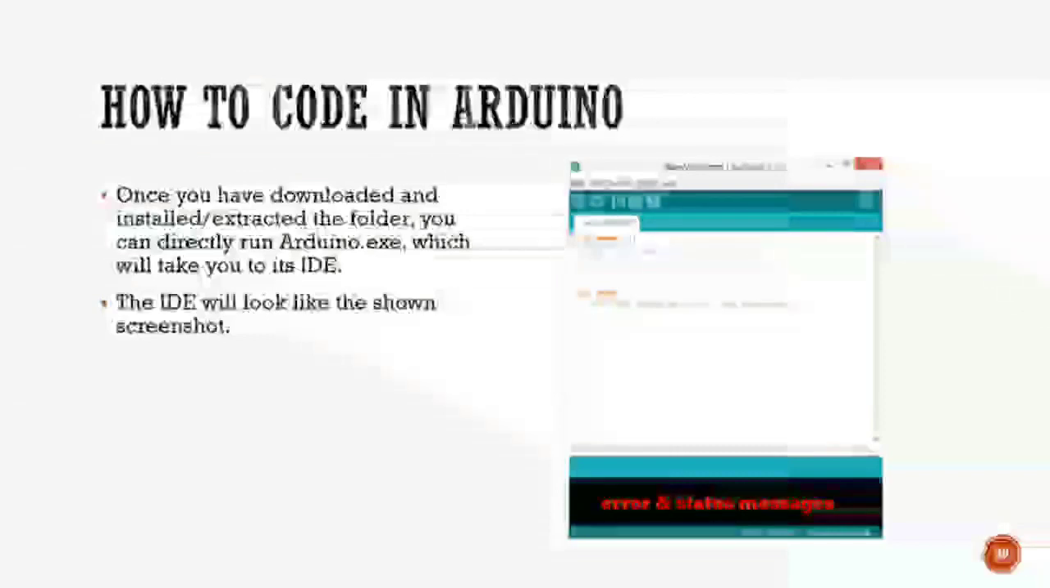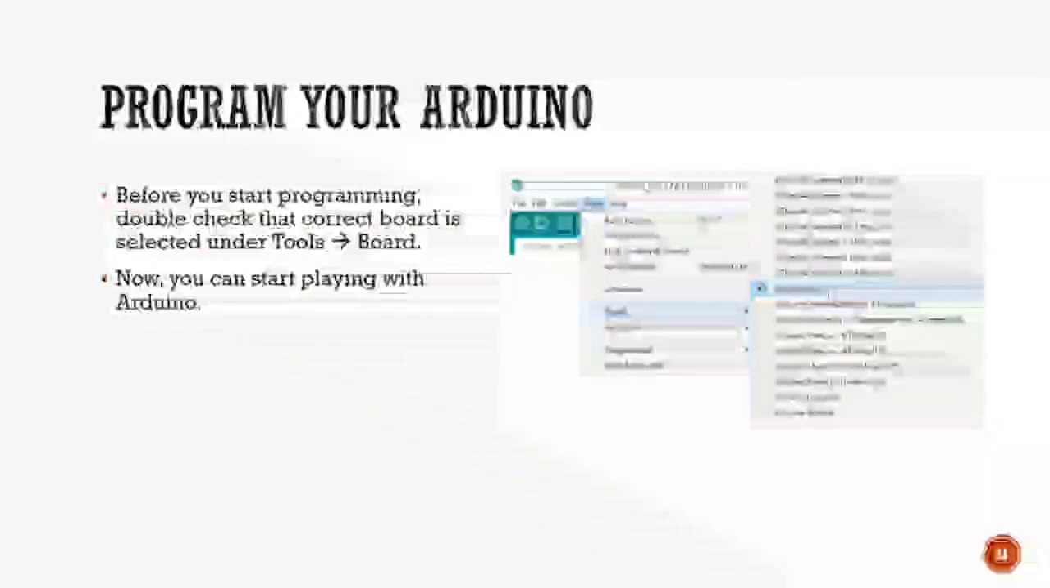This console is used to show errors and status messages when the program is compiled and executed. If errors are present, they are shown in the console. So after installation, we have to do the project on the Arduino board by connecting it to the computer using USB. Before connecting, we have to program our Arduino board.